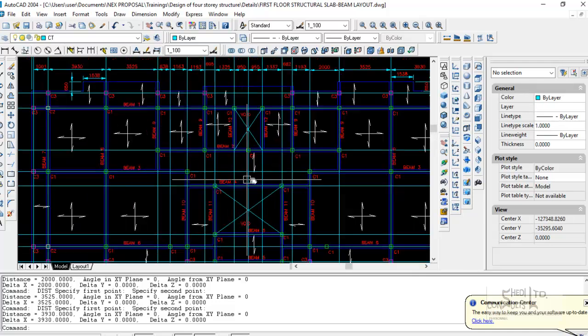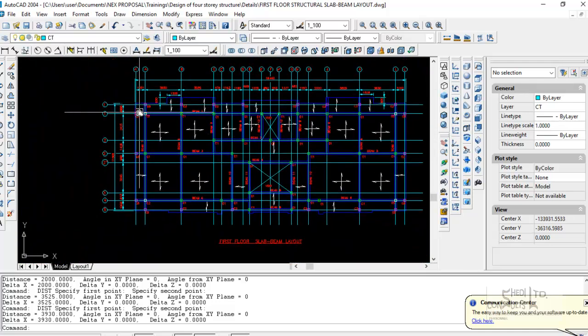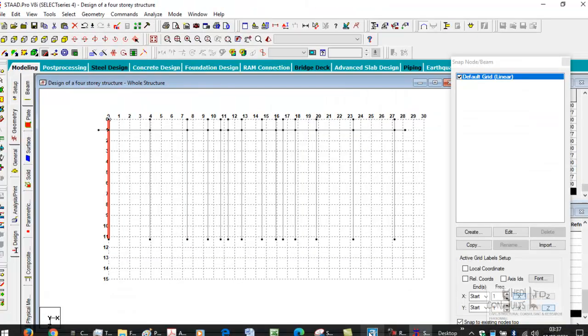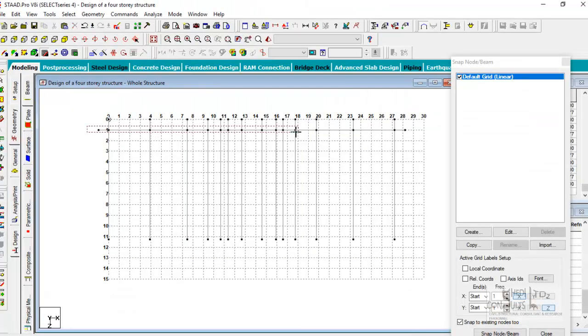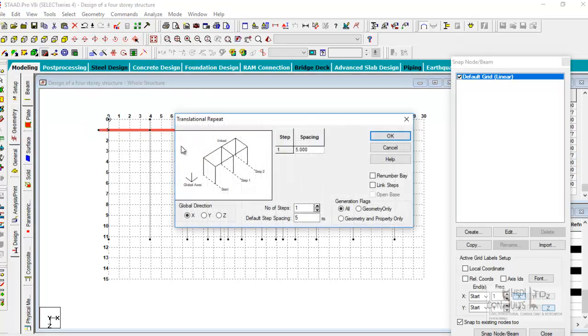So let's look at this. We have, okay, so this is where we are. So we have 1, 2, 3, 4 and 5. To confirm again, 1, 2, 3, 4 and 5. So you go back there, you select this entire beams, you go to translational, repeat in the z axis. How many steps? 5 steps.